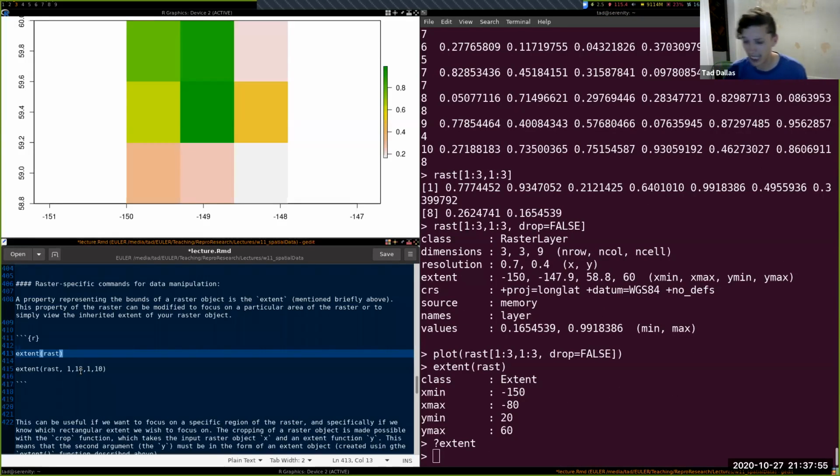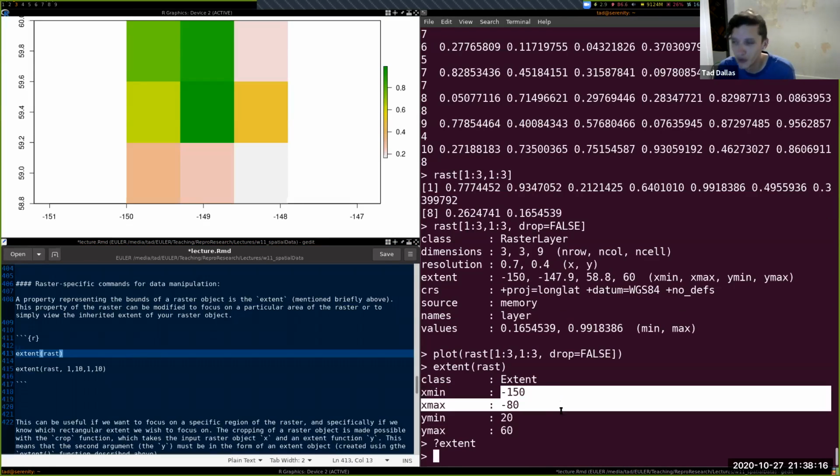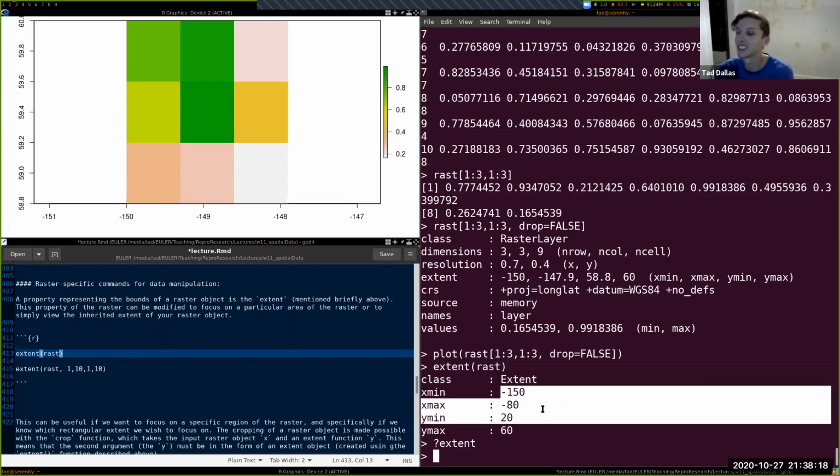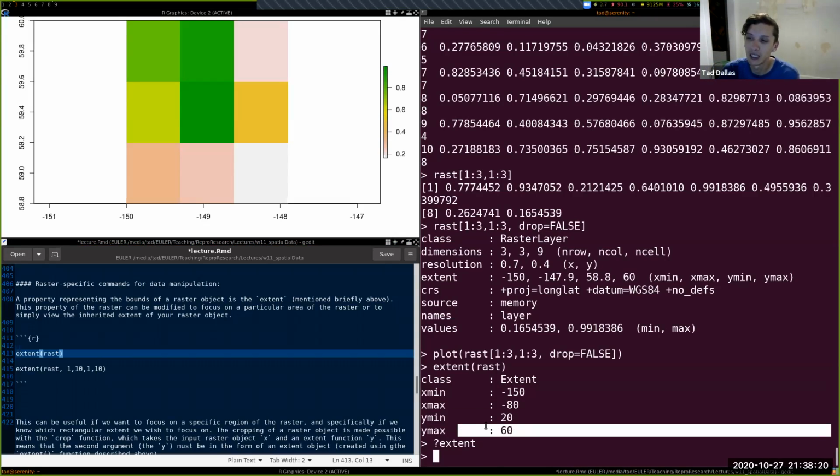And so let's say I no longer want my raster to be bounded in this coordinate system that extends between -150 and... is that only it? I don't know. Oh, that's this, I'm sorry. -150 and -80. It makes way more sense. And then 20 and 60 in terms of y min and y max, which corresponds to latitude.